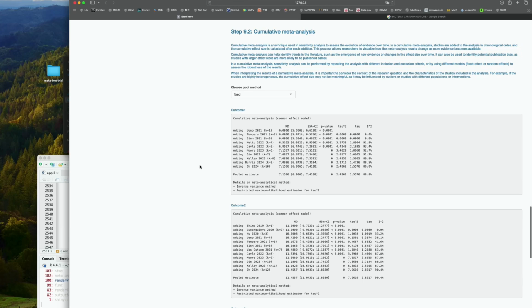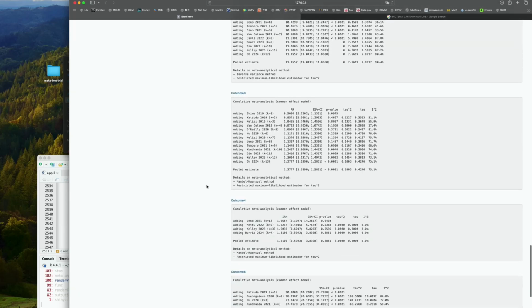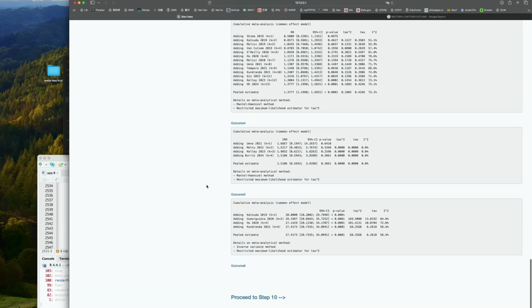Cumulative meta-analysis can reveal trends in the literature, such as the emergence of new evidence or changes in effect size over time. It also aids in identifying potential publication bias, as studies with larger effect sizes are often published earlier. It's important to note that this method contrasts with the Leave One Out technique. While Leave One Out removes each study one by one, the cumulative method adds studies one by one to see their effect on the cumulative effect size and heterogeneity.